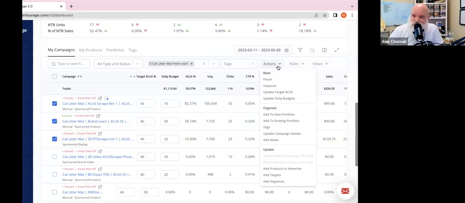So if I want to, let me read this through from my own brains. Okay. So pausing a group of campaigns together, good. Unpausing a group of campaigns together, good. Updating your target ACOS, good. Updating your daily budgets. That would be, I guess, if you want to apply the same budget to a group of campaigns, you do that all at once.